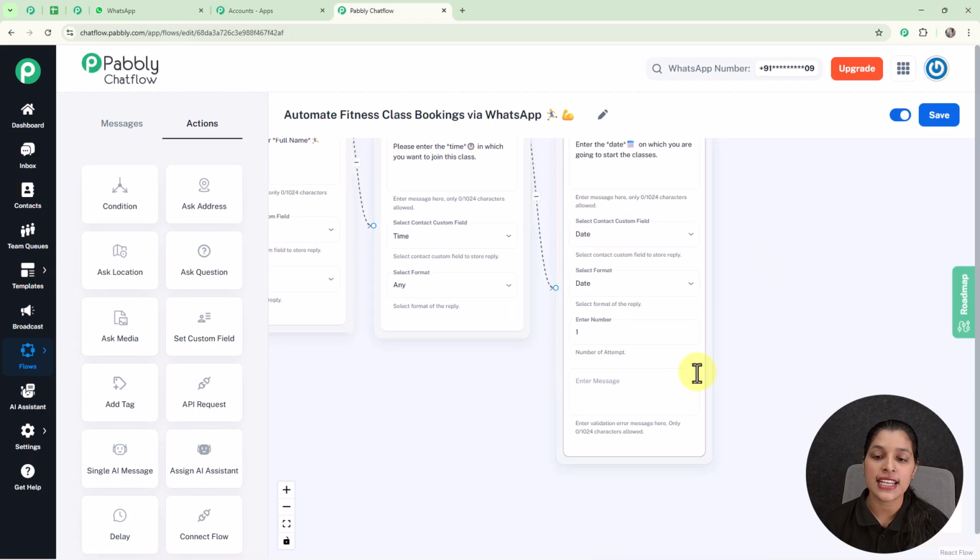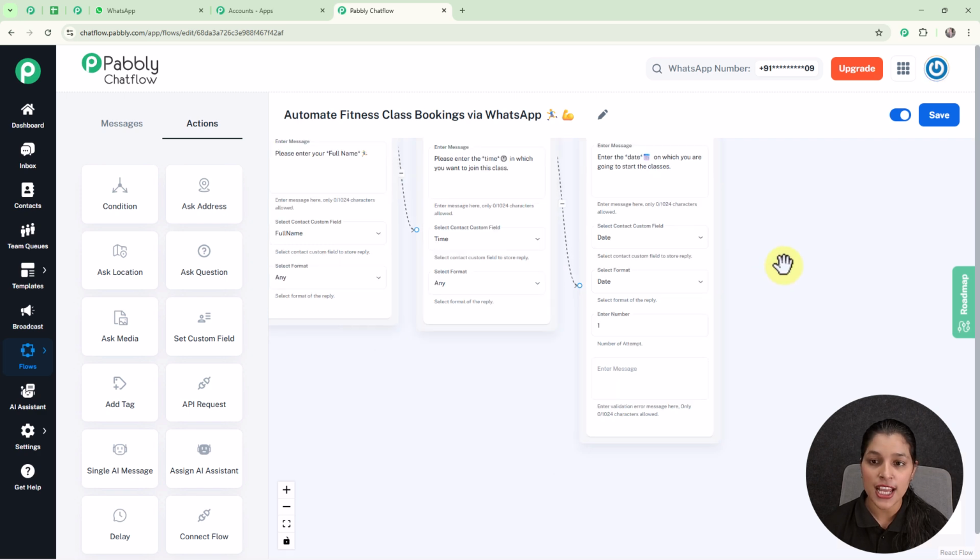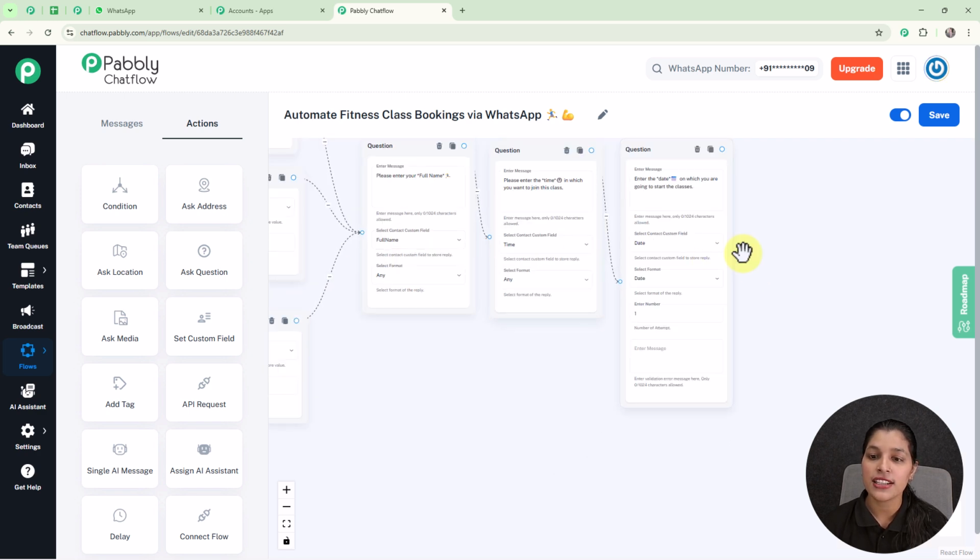and for the question where I'm asking for the date, I have selected my contact custom field as date, and I have selected my format as date. As I have selected my format as date, I am getting an option for entering the number. Here it's basically asking you to enter the number of attempts you want to provide to your customers for entering the date. So here we are done with all our questions.